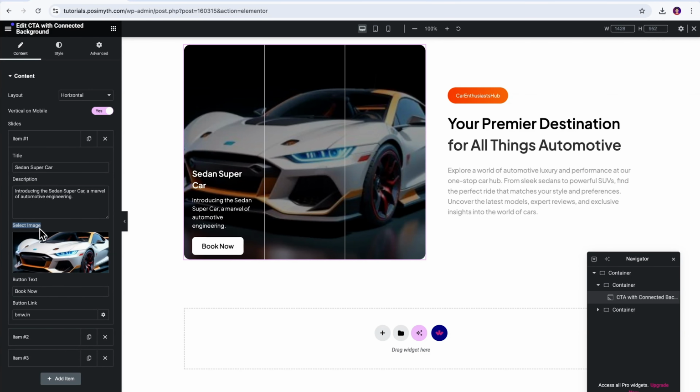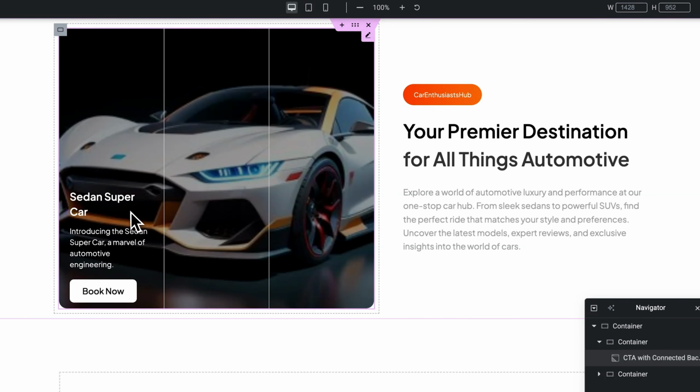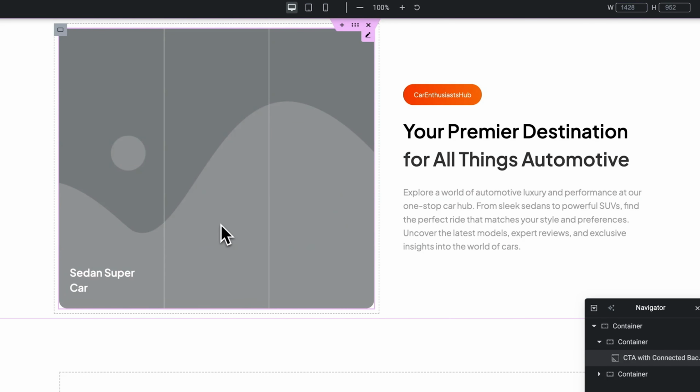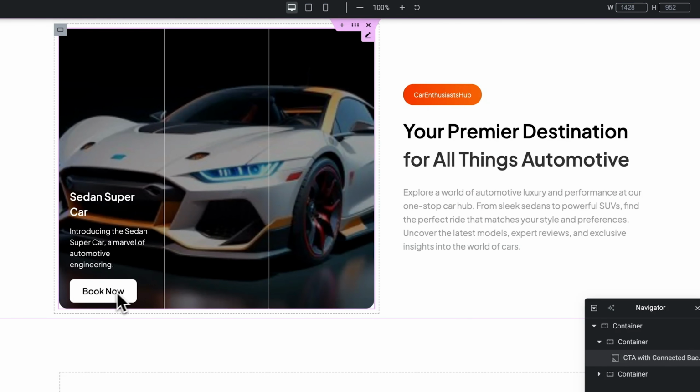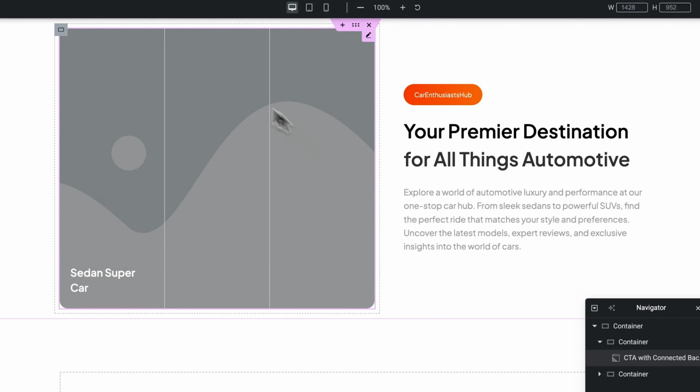Alright, just to show you, I've added a car image, some text info, and a CTA button text with a link here. Now, as I hover over the respective section, you can see the image smoothly appear with the info sliding up, giving it that sleek and interactive feel. So, that was all about just one section.